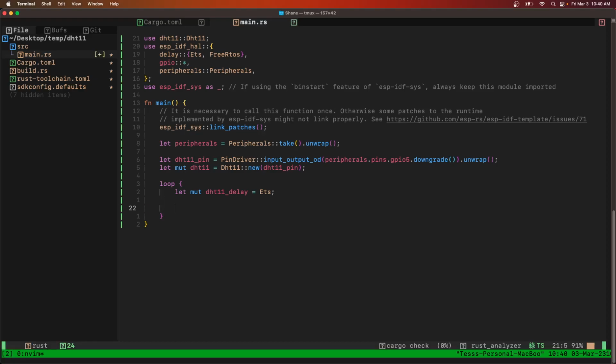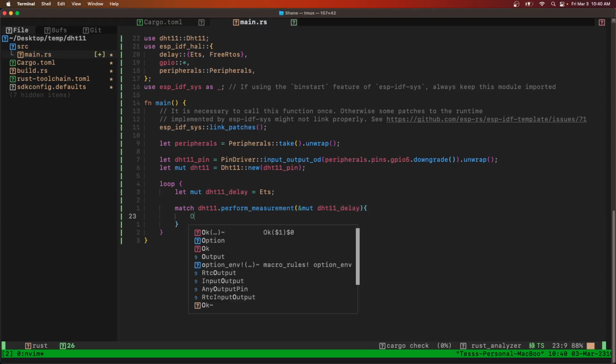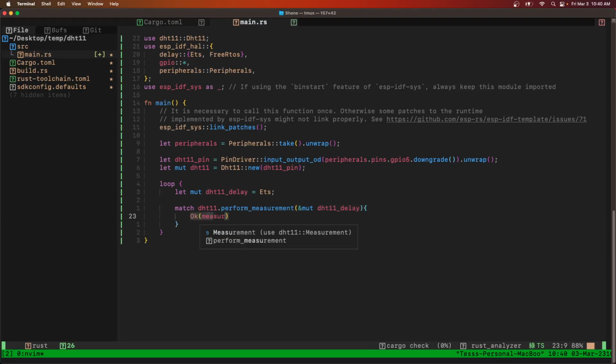So now we're going to try to read. So we're going to say match dht11.perform_measurement. I'm going to pass a mutable reference to the DHT delay. And if we get a measurement, then we're going to print it out. And we're going to print out temp first in degrees C, and then humidity as a percentage.